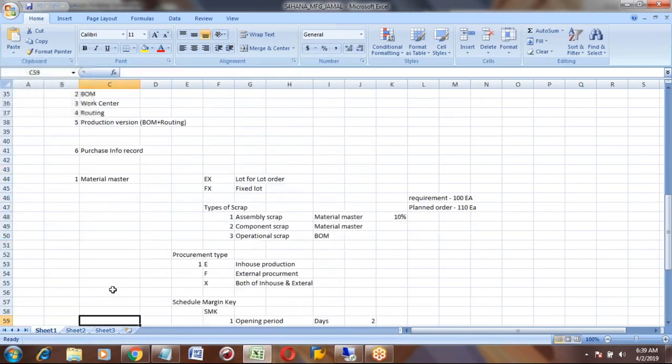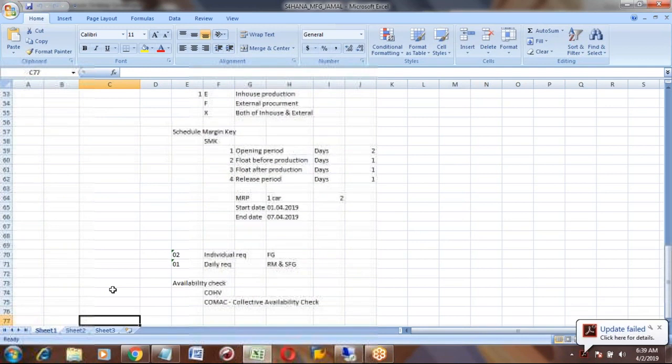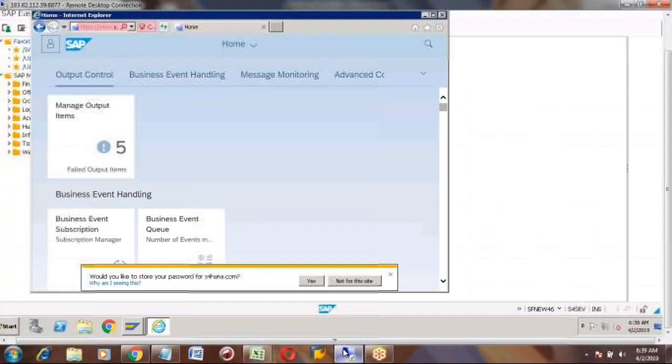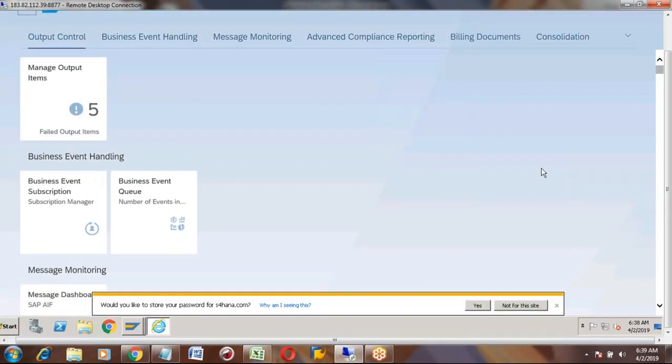Okay. So in the previous class, we were discussing the creation of the material, and I explained the different fields in material master creation. I will continue the same now.